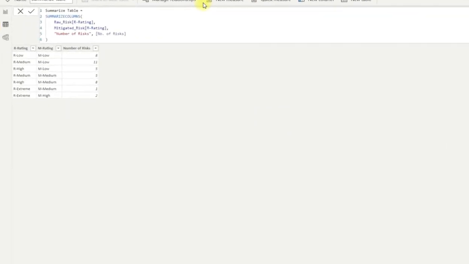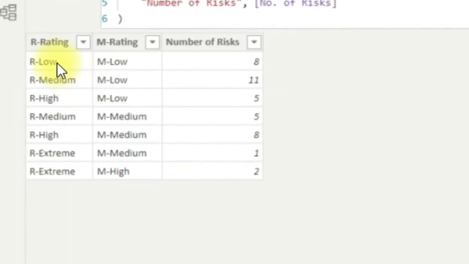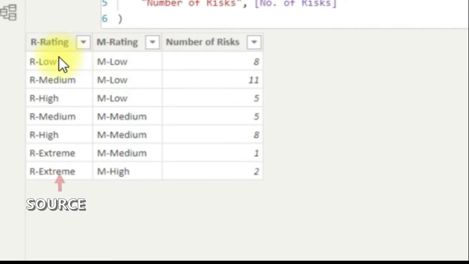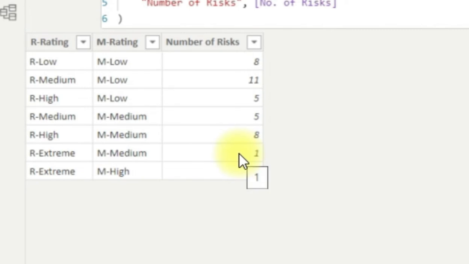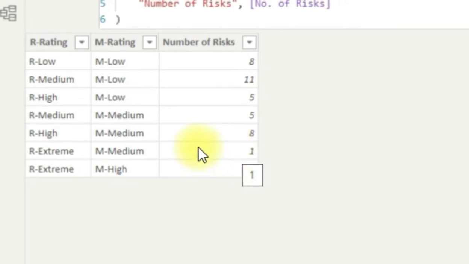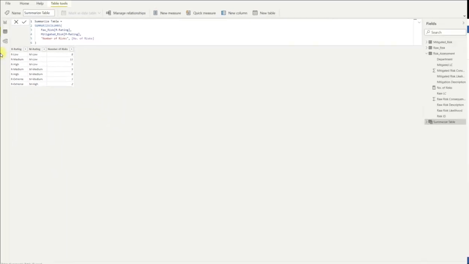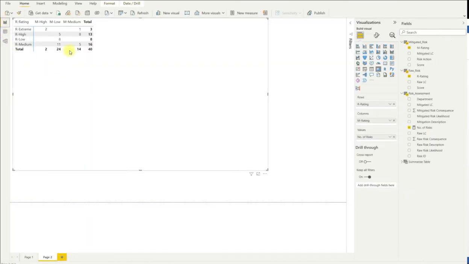So we have our raw risk rating, our mitigated risk rating, so what we've moved to and from on each line item, and then the number of risks associated with each of those movements. So if we're going from extreme to high, how many do we have? So if we want to look at that in a table format, what that looks like. So it's just a simple matrix.